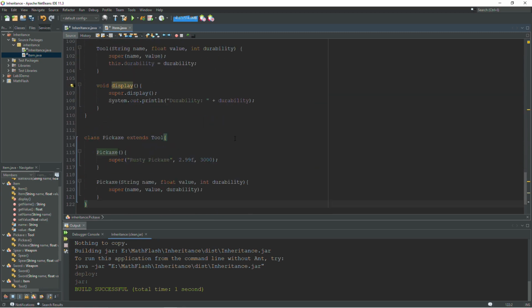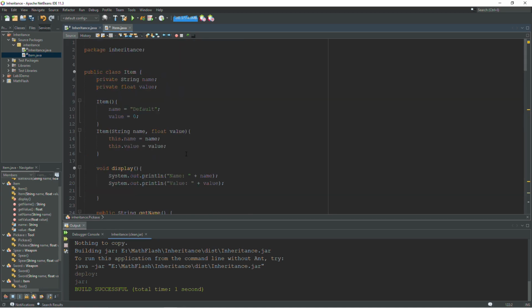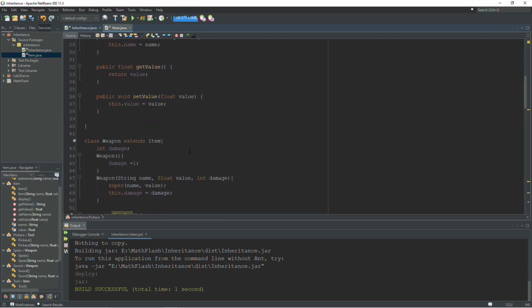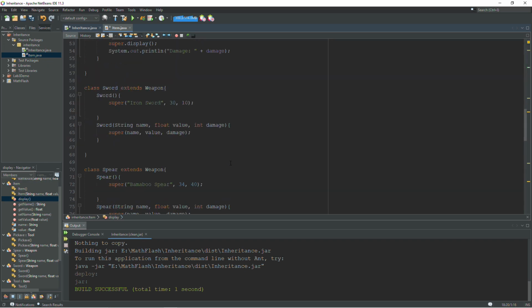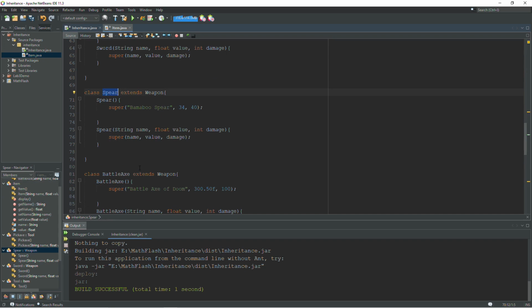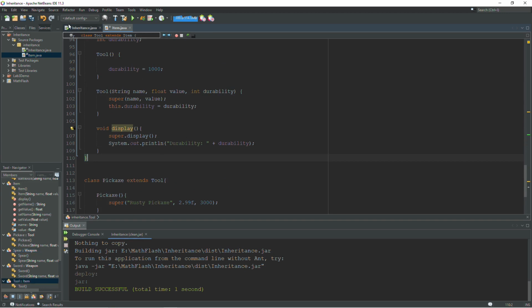What these all have in common is they all have a display method. Some are inherited, some have specific display methods, but they all have a display method. And what polymorphism is going to allow us to do is going to allow us to create an array of just items. We don't have to specify what kind of item they are once they are in that array. The polymorphism will work to determine which version of display needs to be called, whether it's the base class item or it's all the way down at the very bottom with one of the weapons that we created or the pickaxe we created. So to test that out, let's head over to main.